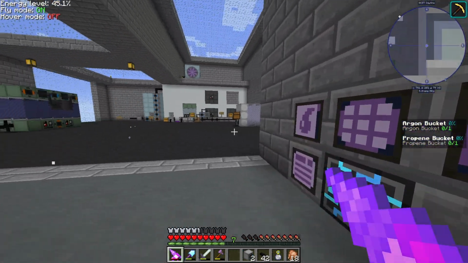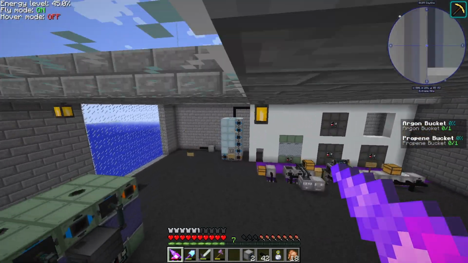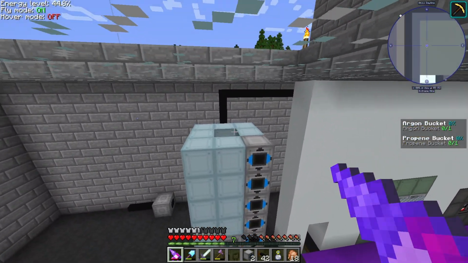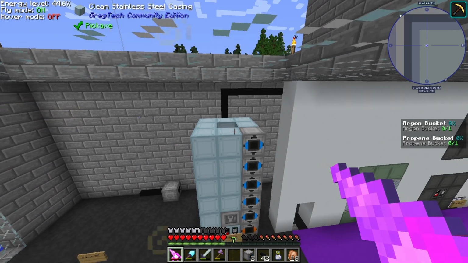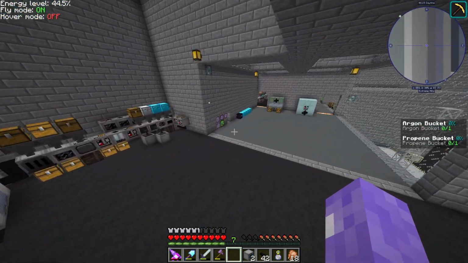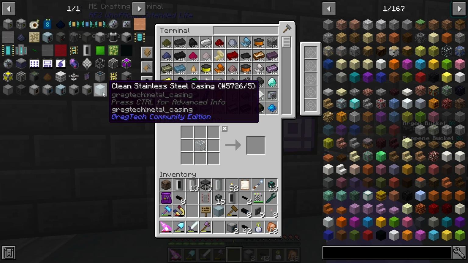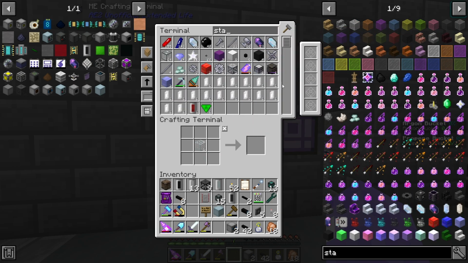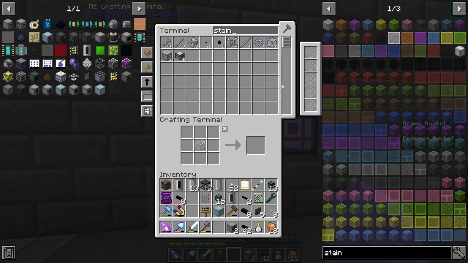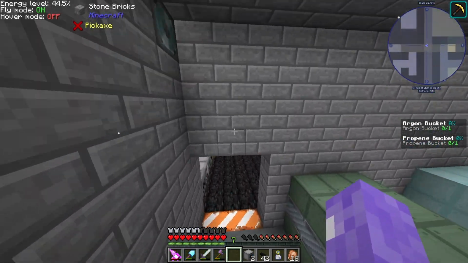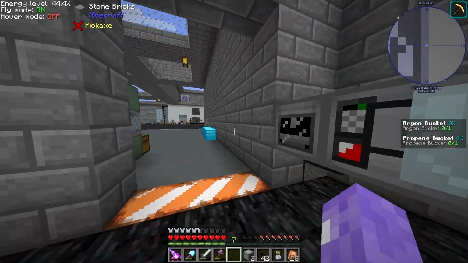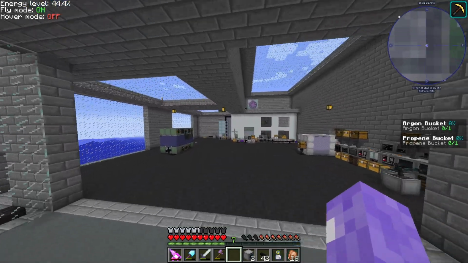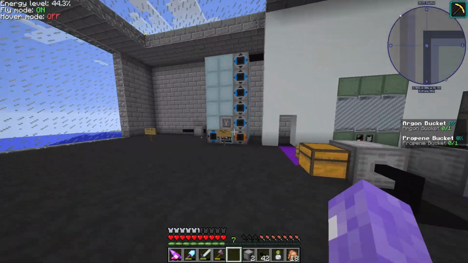Let's go ahead and make some more. So we need of the clean stainless steel casing, we need 2, 3, 4, 5, 6, 7. We need 14. We need 14 more. Interesting. We need more stainless steel. I think I'm out, actually. Yeah, it does look like I'm out of stainless steel. Oof, okay. Well, this might just have to do for right now. 5's not bad. I'm okay with 5.